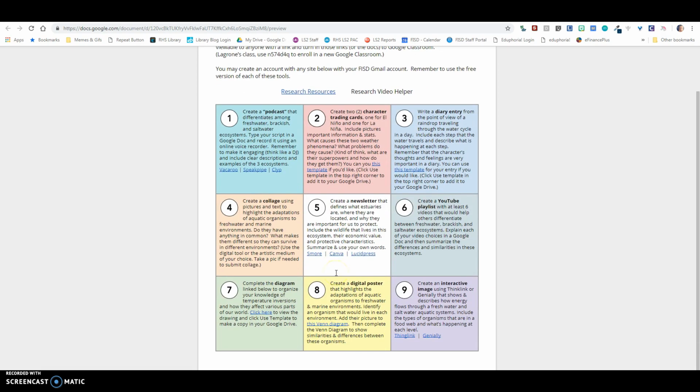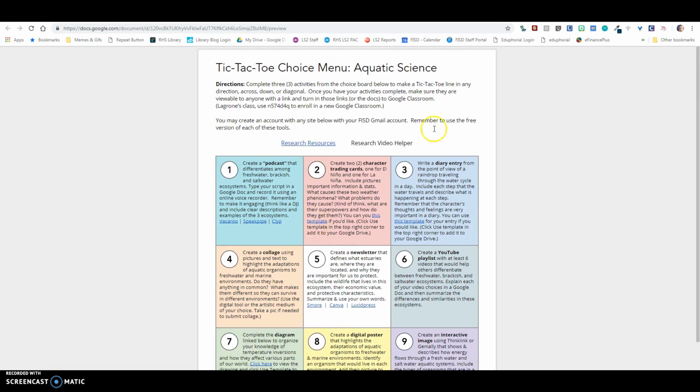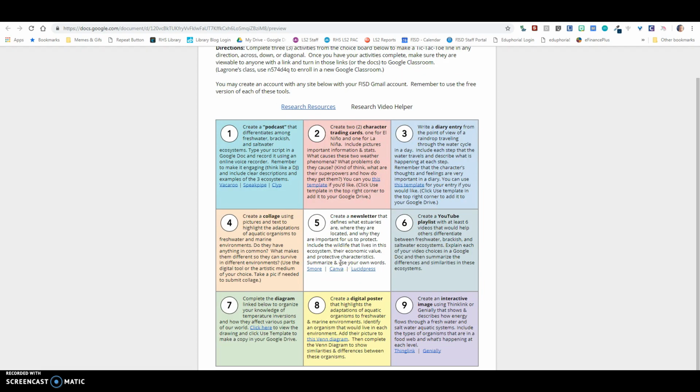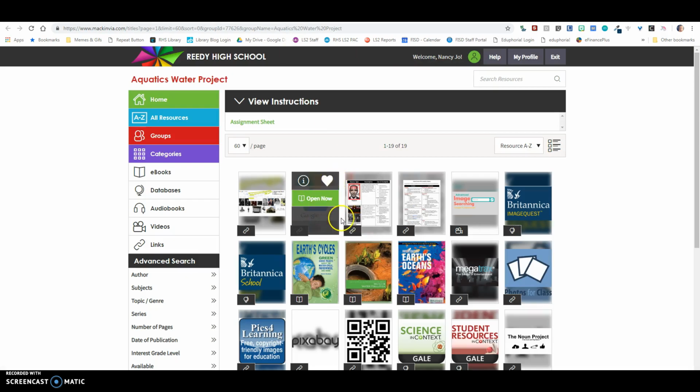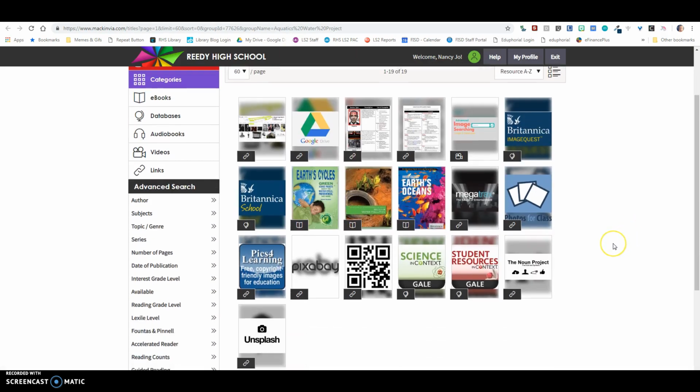And then these are your choices for this project. It is a tic-tac-toe board, so you are going to either go direction across, down, or diagonal to choose your projects. You're going to choose 3 activities, okay? So all the tech tools are linked in here, and if you have resources from class, you can use those, but I also put together this Mac and Via group for you to use as well.